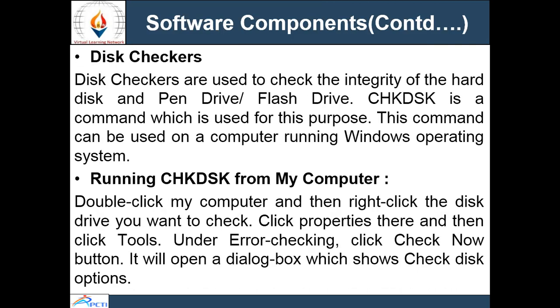Disk checkers. Disk checkers are used to check the integrity of the hard disk and pen drive. Check disk is a command which is used for this purpose. This command can be used on a computer running Windows operating system. It fixes the logical file system errors found in the disk. It is a command line tool which is used to check the volumes for any potential errors. This command can be used to repair the problems related to bad sectors, lost clusters, directory errors, etc.